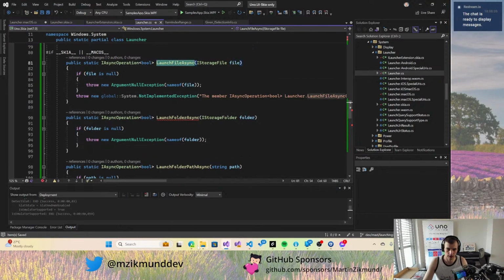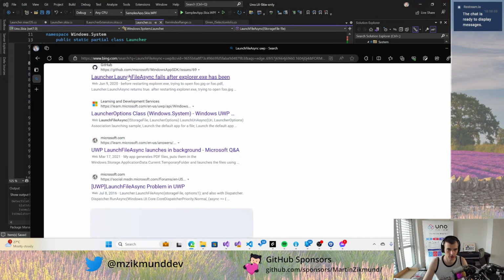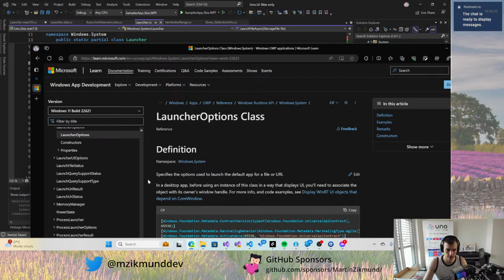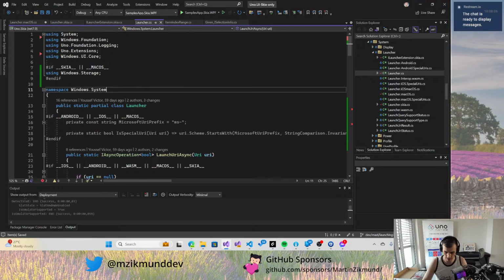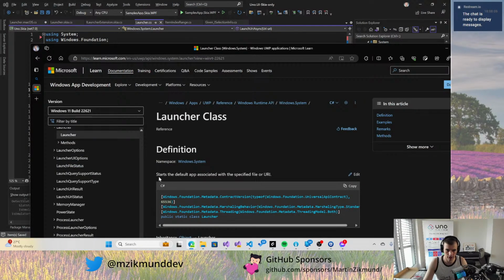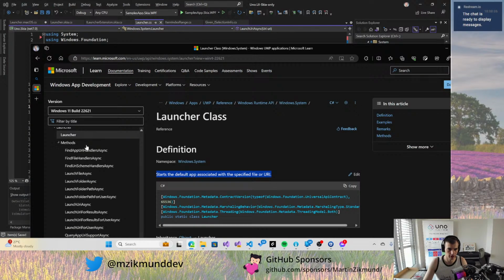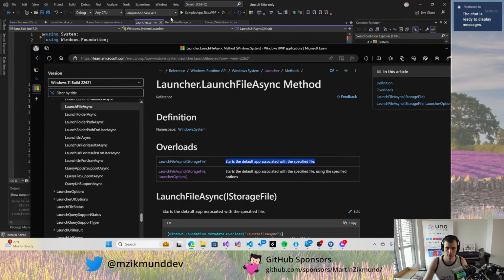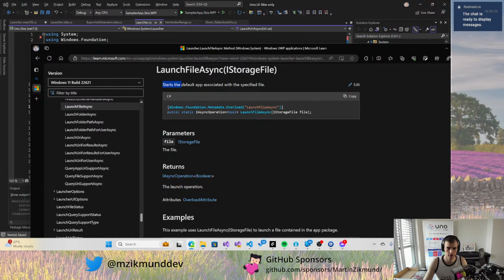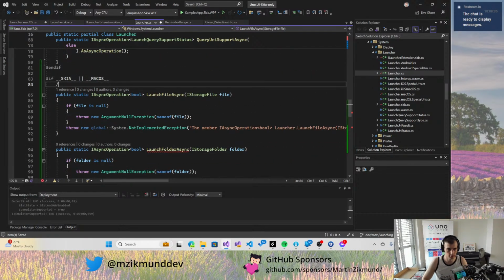Okay. And while we are at it, we can also add the docs from Microsoft documentation so that we have everything nicely documented, because it's a public member. And I'm not sure if the class is even documented here, so I will take care of that as well. So let's do this. Then we have method LaunchFileAsync. So this one. Here we go.